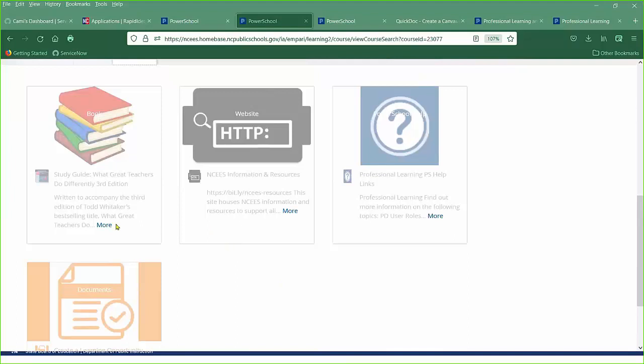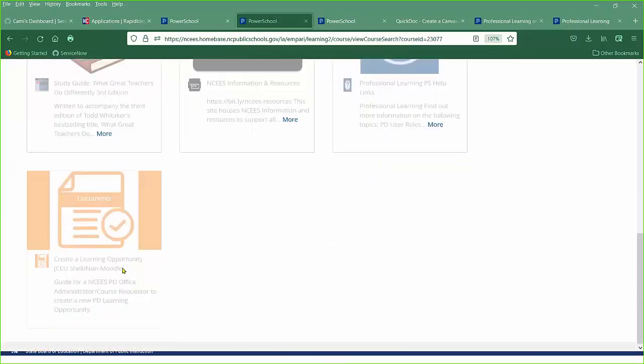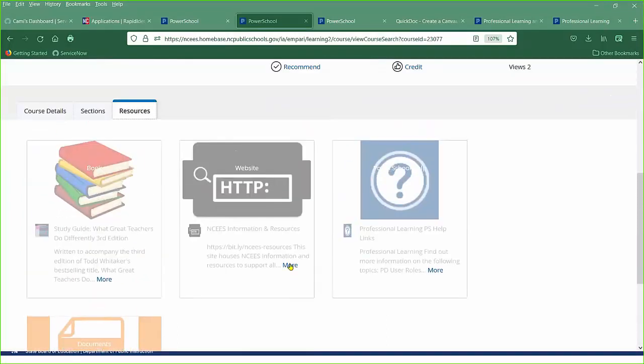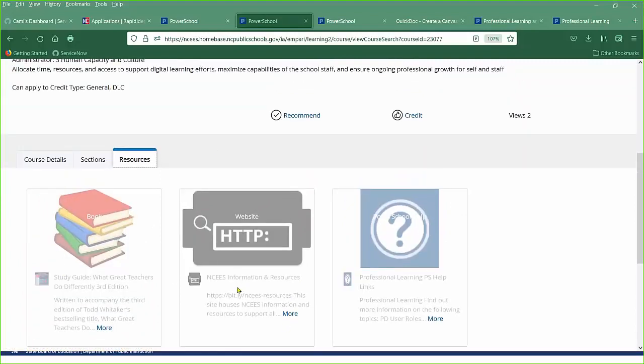But I can come over here and I can see I have a book that somebody wants me to read. I have a website somebody wants me to go to. I have PowerSchool help links about professional learning and creating PD. I can also create a resource. This is a document. You can attach documents under resources as well. So just different things you can add to your courses or your PD opportunities to provide additional resources for your staff that are doing these courses.